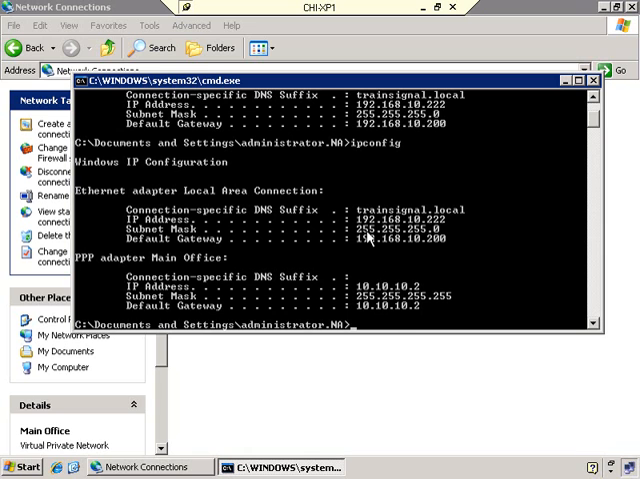We have 192.168.10.222, which we had all along, but then we also have 10.10.10.2, which is one of the 100 addresses that we set aside. This is the PPP adapter, the point-to-point protocol adapter, meaning the remote access network adapter that's been virtually created. This is the IP address that I would use to navigate the main office's network.